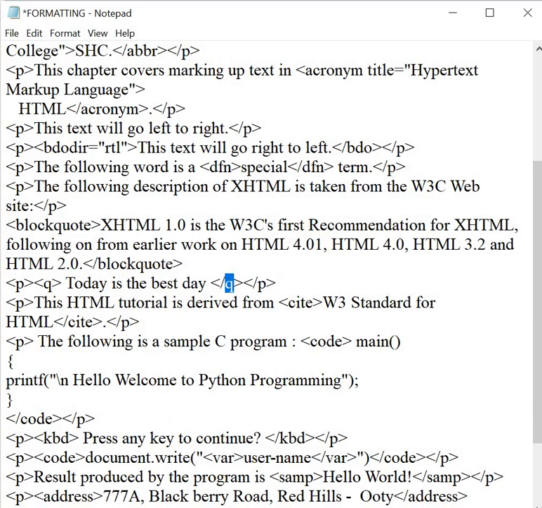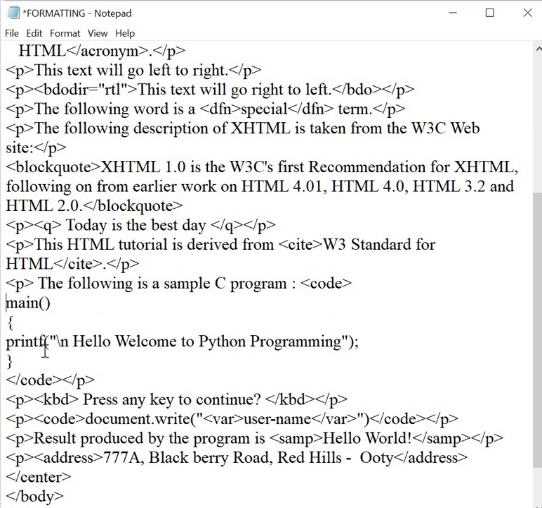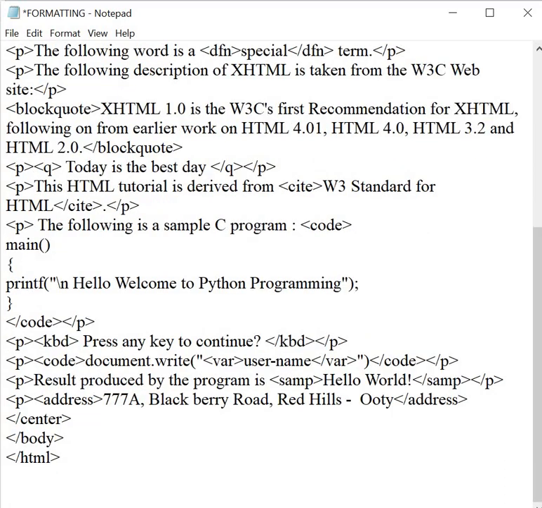And next what we have is computer code. When I write computer code, I have to write it in this tag, CODE. So this is some computer code that we have written here: main, hello, welcome to Python programming. And next what we have is keyboard text. So KBD is nothing but keyboard text.